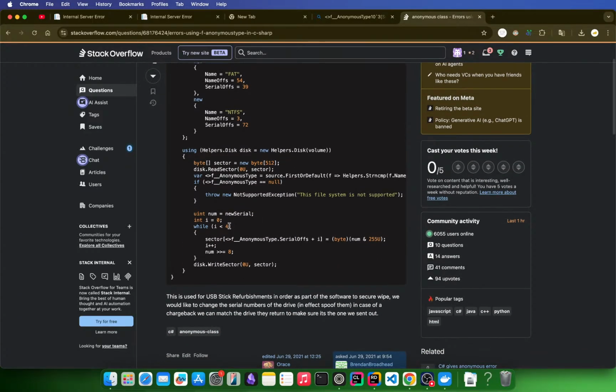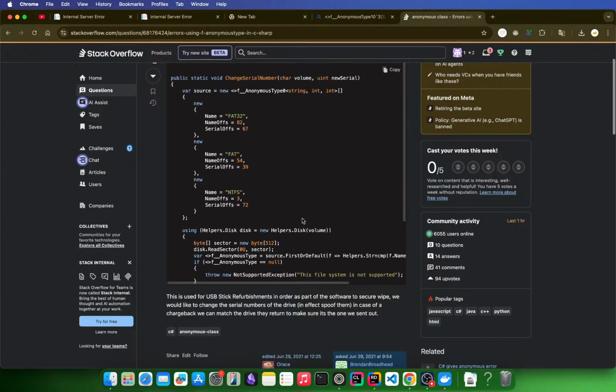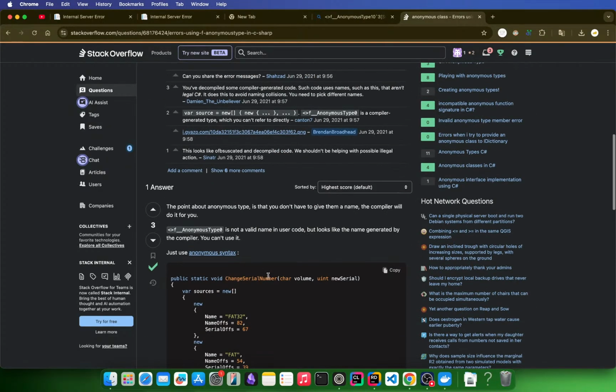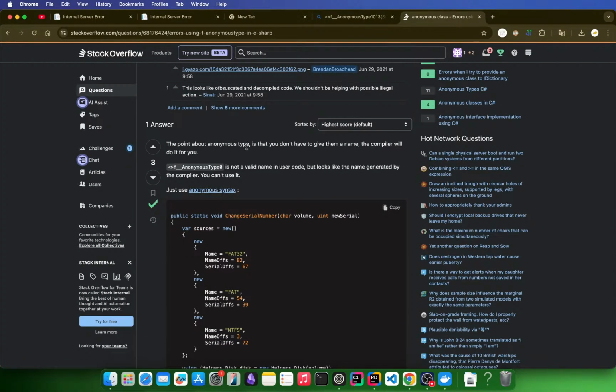Oh, I don't understand what happens in here. Let's just read the answer. The point of the anonymous type is that you don't have to give them a name. The compiler will do it for you. It's not a valid name in the user code.